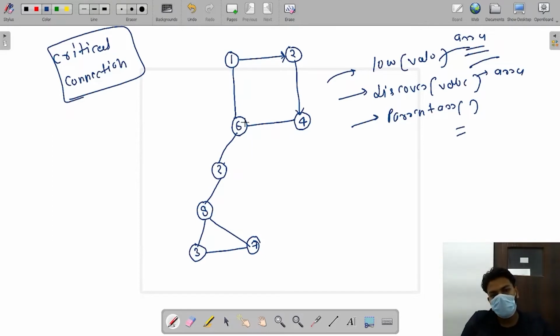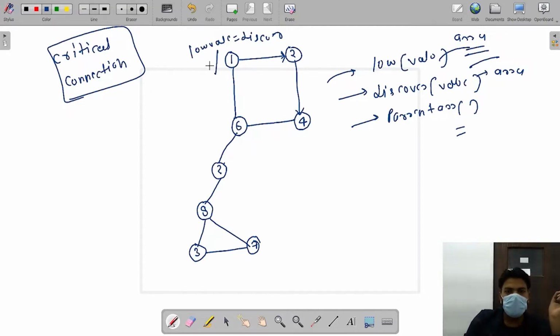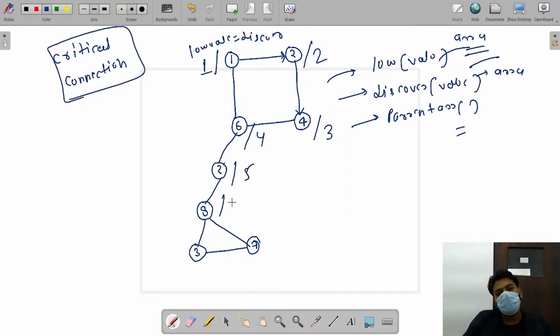So how can we find these things? Initially, we update our low value equal to discover value. What is our discover value? Discover value is the stage where our vertex is discovered. Initially, this vertex is discovered at the first stage, this at the second stage, third, fourth, fifth, sixth, seventh, and this vertex is discovered at the eighth stage. Initially, we made the low value equal to the discover value.